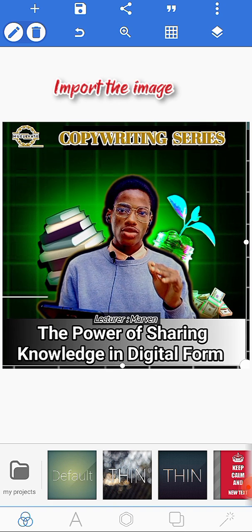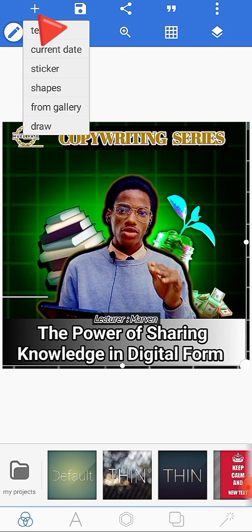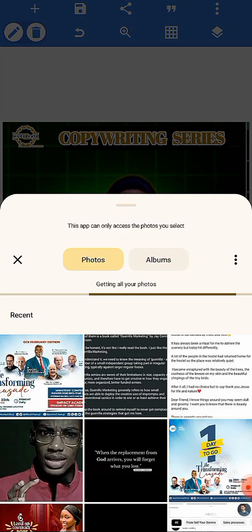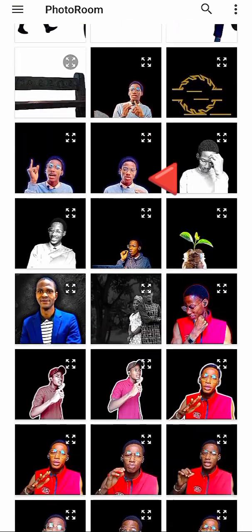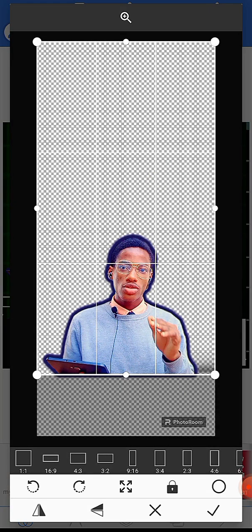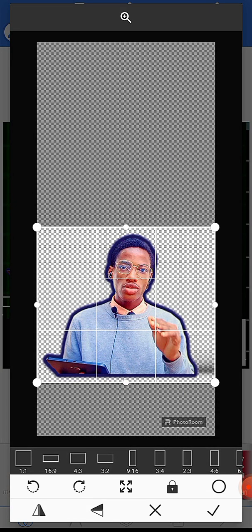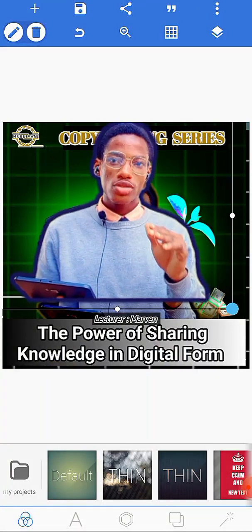The next step here is for us to get our image. We get this image, so just the same process: import the image. This is the image here. Crop it. Perfect.